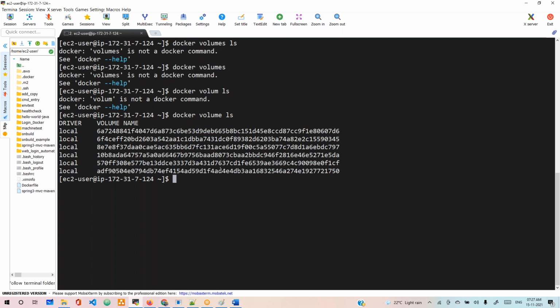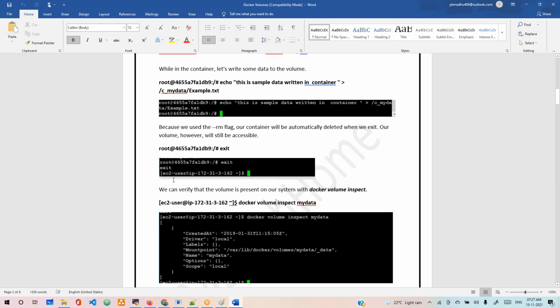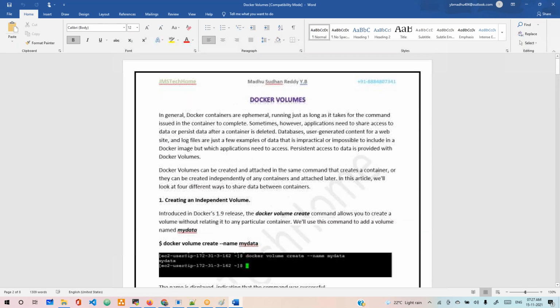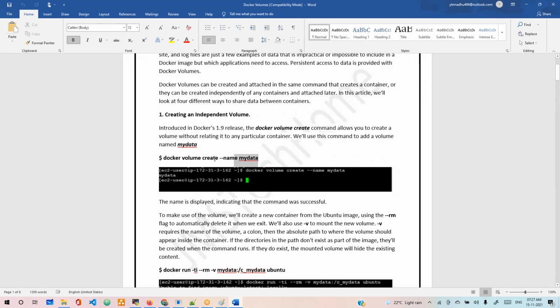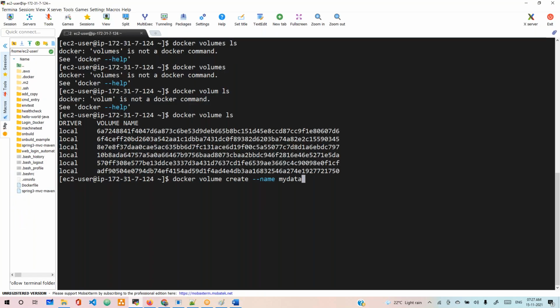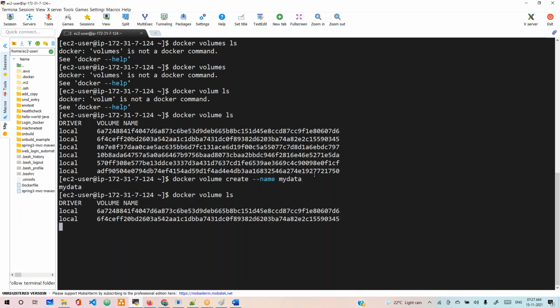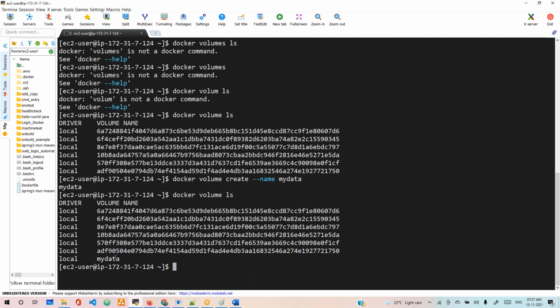Now let's create a Docker volume, using the volume command. You can create a Docker volume with this command. Now what I'm going to do is create one folder called my data. Now if you run Docker volume ls again, you can see there is one volume created underneath. Whatever it is, that will be stored for us. This my data is the Docker volume.